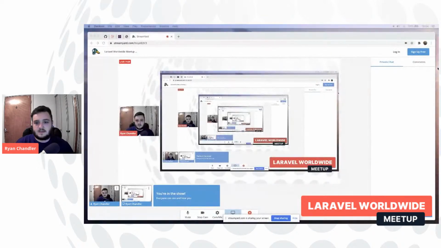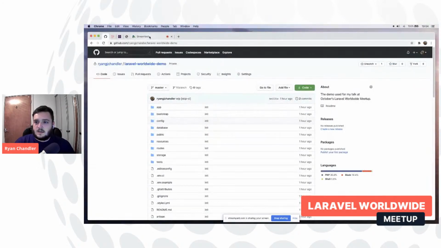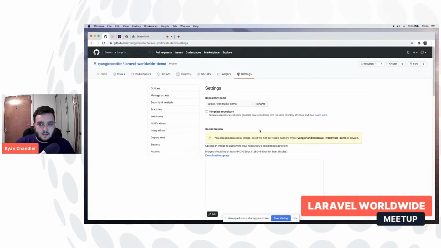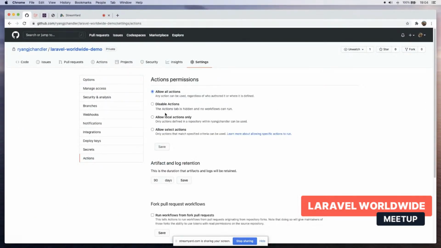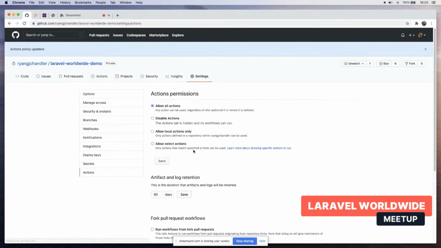So let me just switch over here. I've got a GitHub repo here, and I'm just going to head over to the settings tab. I'll make this repository available after the talk as well. I'm going to click on this Actions tab on the left-hand side here. You can see I've already got Actions enabled, but in some cases you might not. It might be set to allow select actions or disable actions. So the first thing you're going to want to do is click this allow all actions option, and I'm just going to hit save.